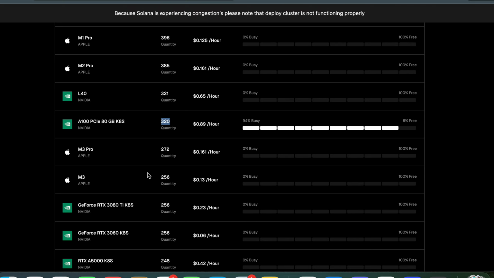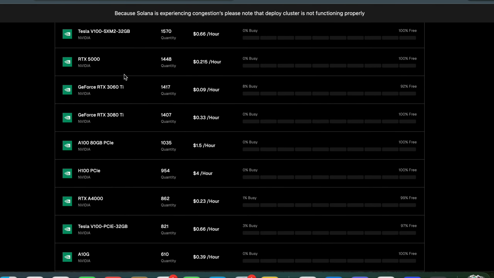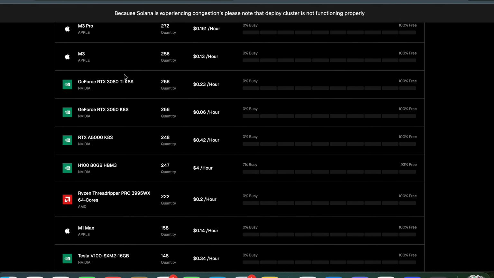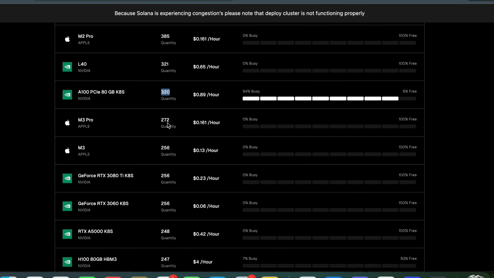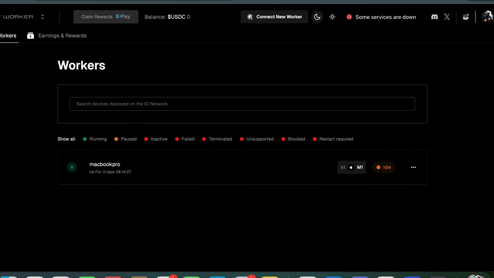So if you have any machine, you could explore this, and if you have a machine, you can actually supply it out. Suppose I have this M3 Pro, then 272 machines are there. So ultimately, let's understand how to supply, how to rent your machine to io.net. You have to go to the io.net dashboard.